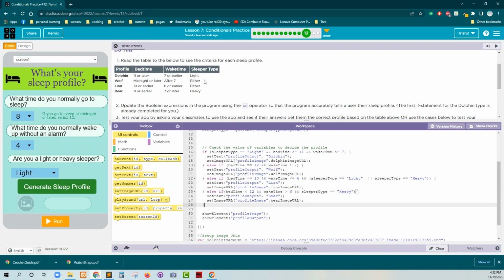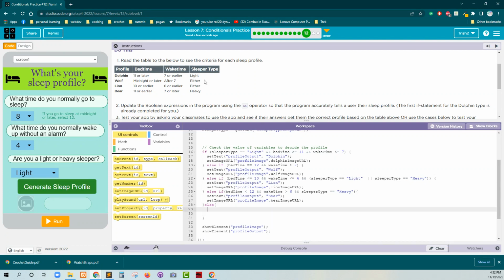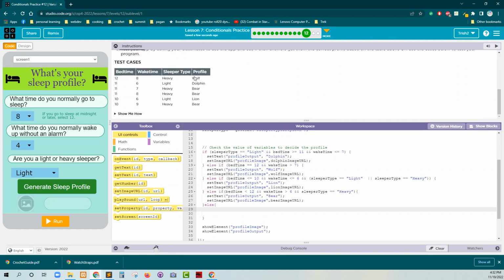I'm going to add in here an else, because there are other scenarios besides the ones that they have put forth in our case studies, which are down here. These are our case tests. We'll take a look at these in a minute.